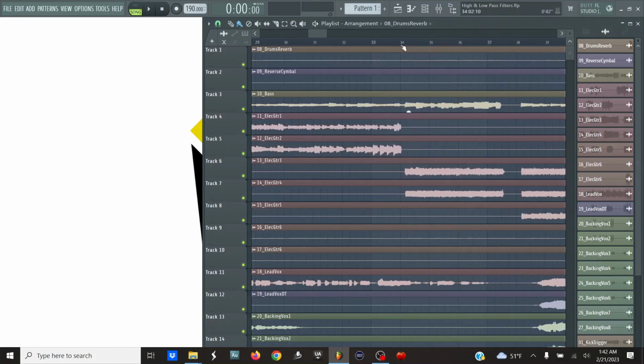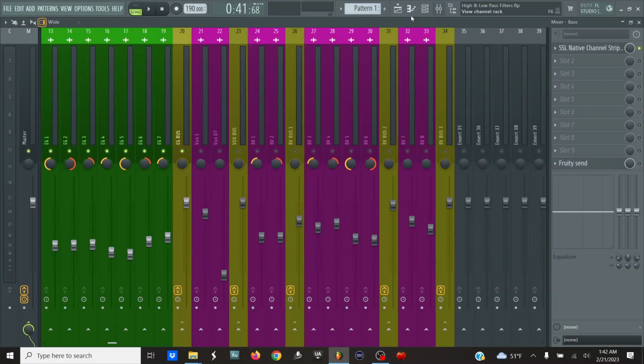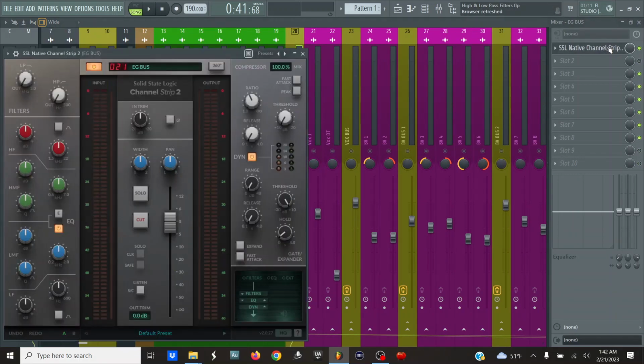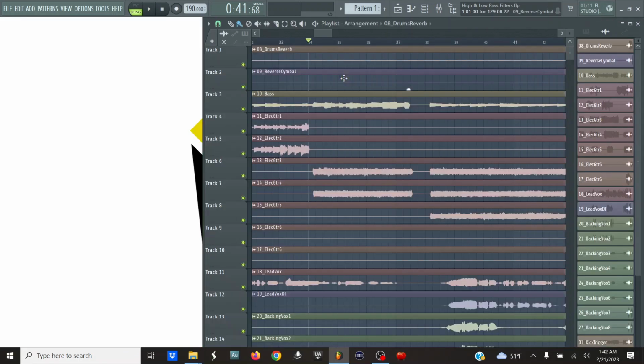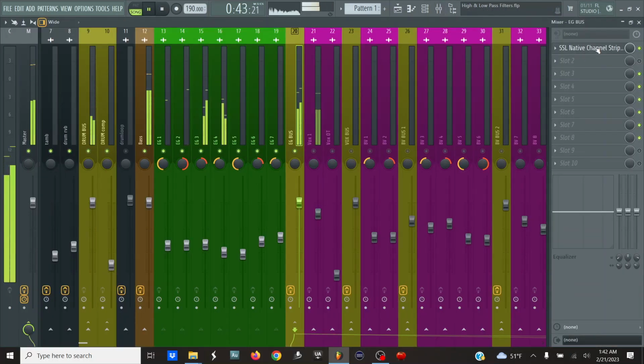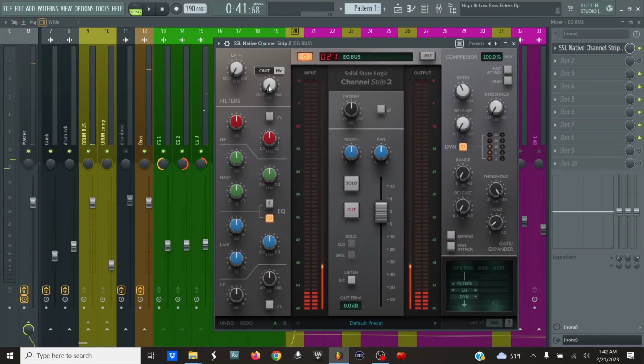For the guitars, for the sake of this video, instead of EQing them all individually, I just routed them all to a guitar bus, and you're just going to EQ them as a whole. On guitar, you could take off about 50 to 100 hertz usually.